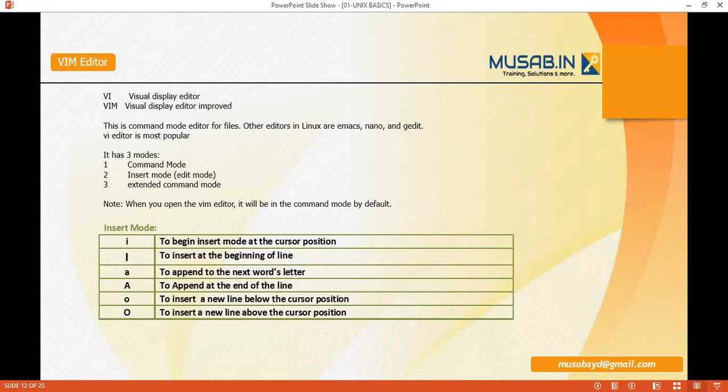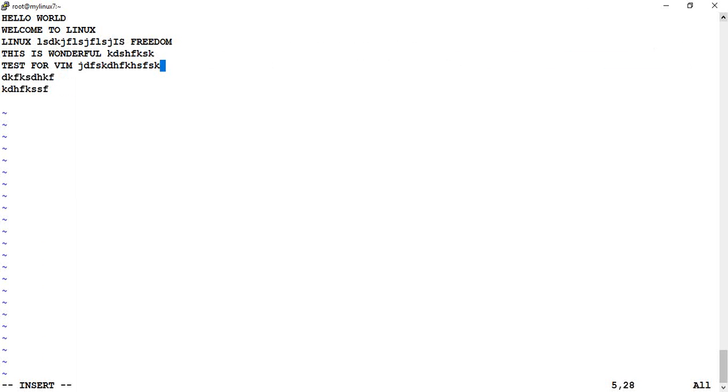Then we've got small o and capital O. This is important, guys. This is really important. Assume, guys, between these two lines, Linux and this, you want to open a fresh line and then you want to start editing or add the data. To open a new line below the cursor position, you can use small o. O for opening, consider it. So when I say small o, between these two lines, it has given me one more line and I am in insert mode. Now I can type anything. Insert below cursor.